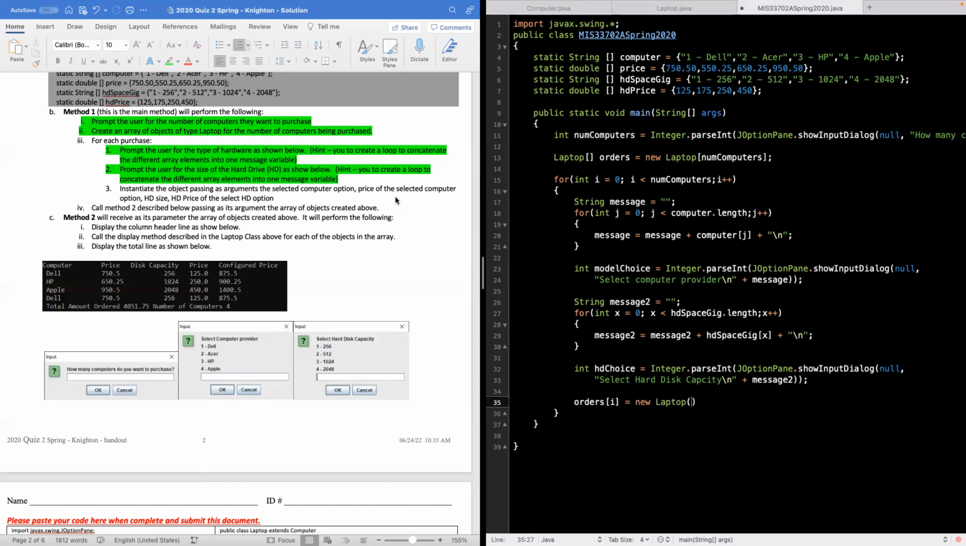So how do we know what the price is of the computer? You guys know? So we know the price depending on what computer they order, right? So if they want a Dell, then it's gonna be 750. So here we're gonna go to model choice, and we're gonna use the computer array. So let's do computer, and then in here we're gonna have these brackets, and we're gonna use the model choice inside these brackets, and we're gonna subtract 1 from it.